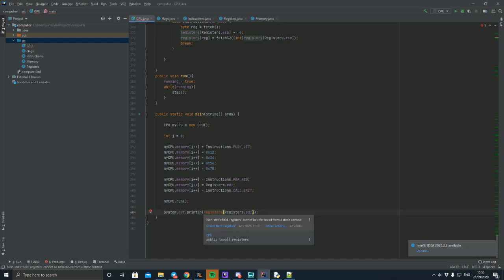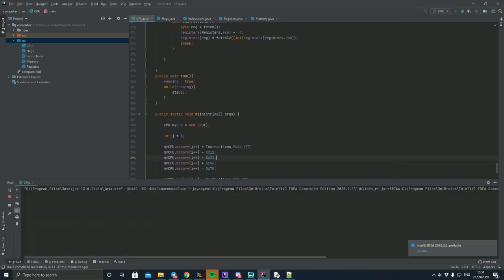Non-static field references. Oh yeah, it's my cpu.registers. I got something cool to work as well, by the way. Oh, what did you get? Look at my screen share. We have an assembly language now. I actually made an interpreter for it that loads it into memory.